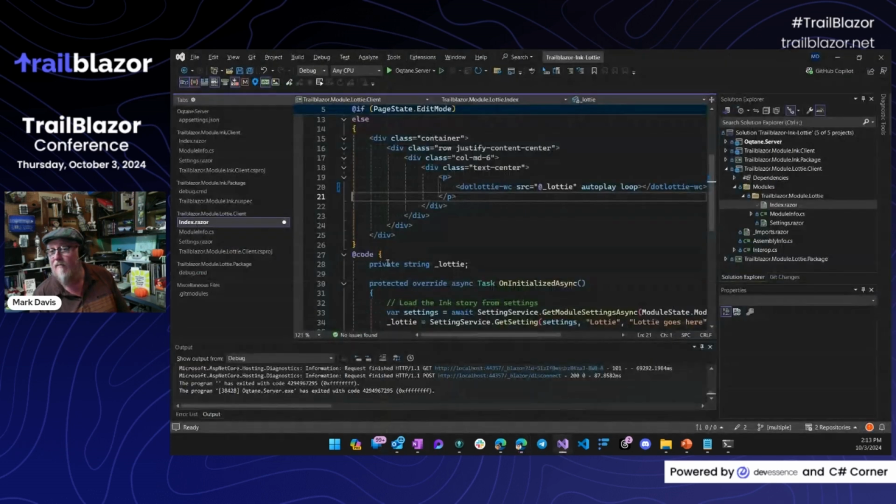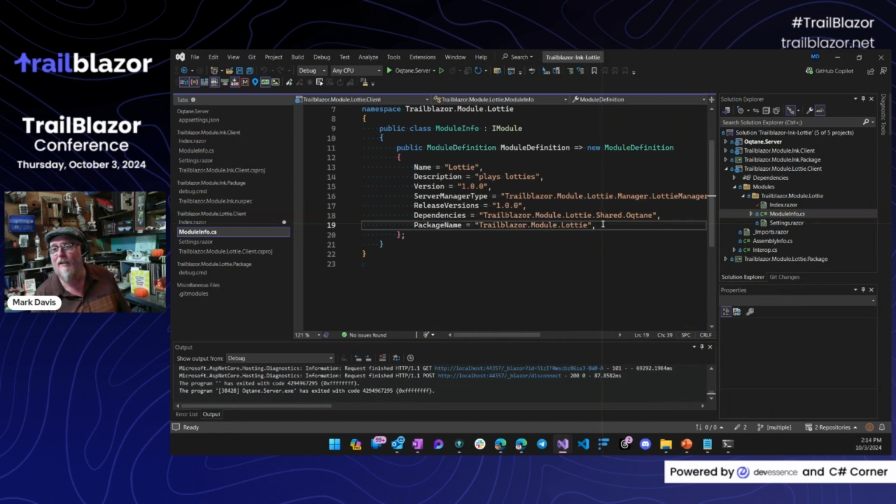The Octane way of registering a script doesn't really have much to do with putting it in the HTML. And we don't really have access to the root page of the web. This index page is the index for the module. It's not the index for the whole web. So where do you put these things? There's a couple places to put it. My favorite is to put it in the module info itself.